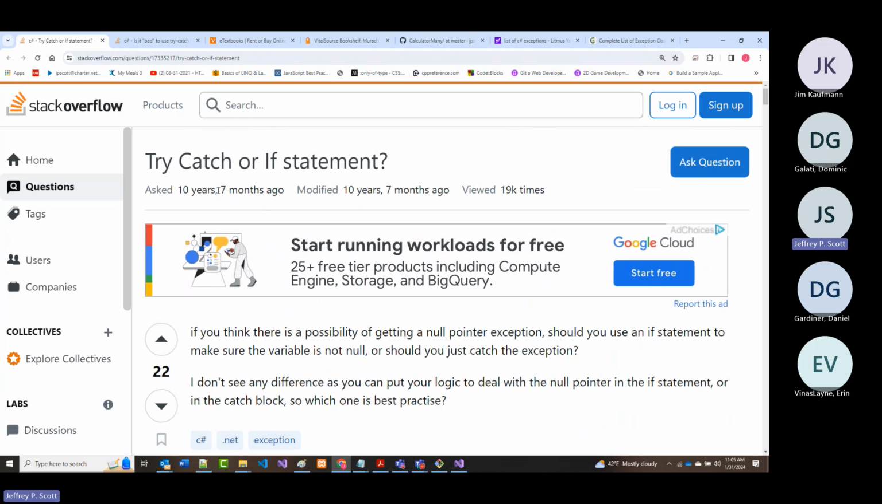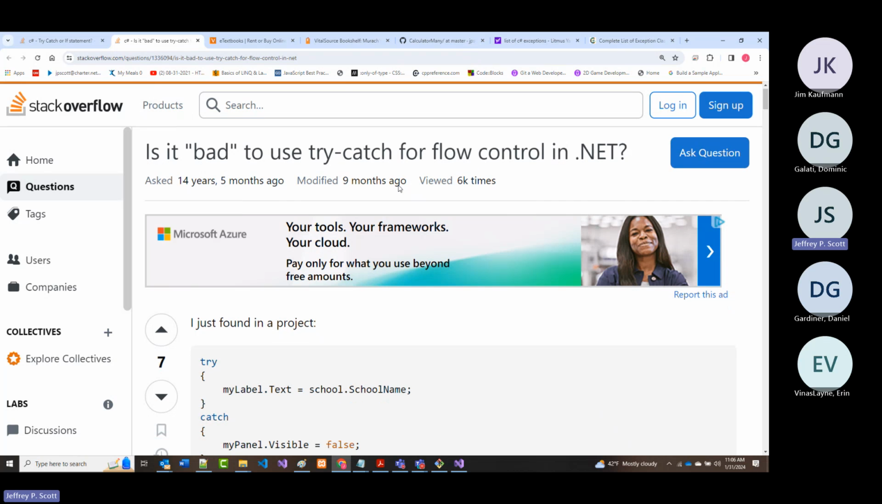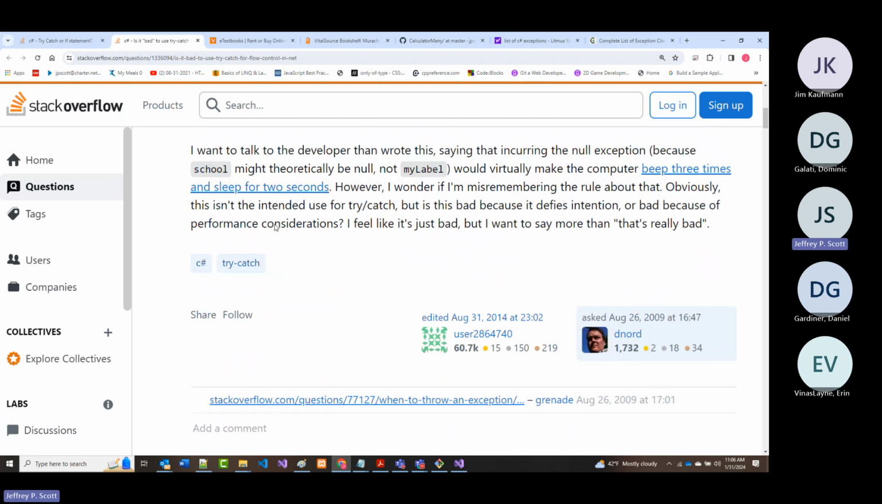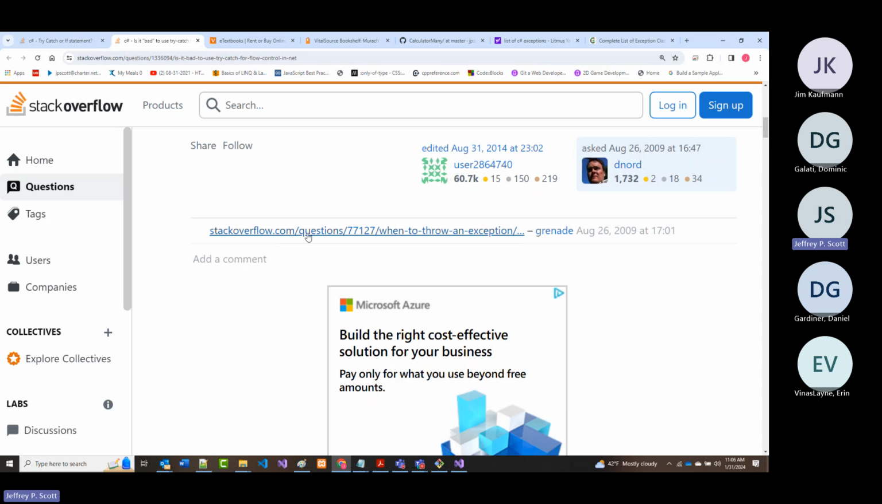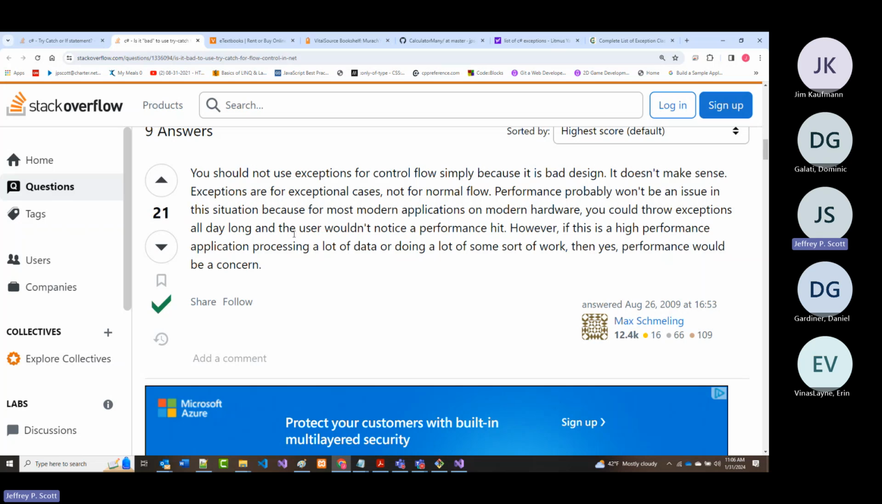Now, this was 10 years ago, but there's one even longer: is it bad to use try catch? So somebody came in here and used a try catch, and they said, well, you should go here. That was the other one we'll look at in a minute. But I like the answer to both of these. You should not use exceptions for control flow because it is considered bad design. Exceptions are for exceptional cases, not for the flow of your program.